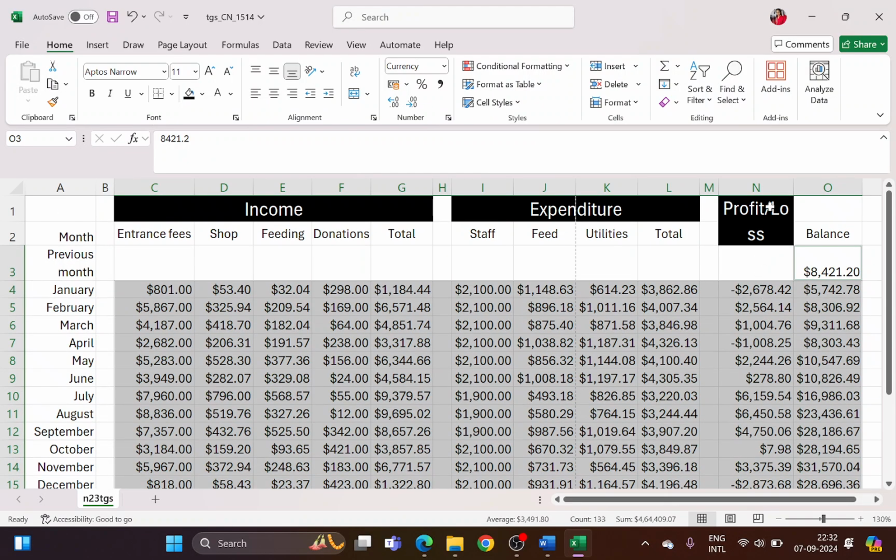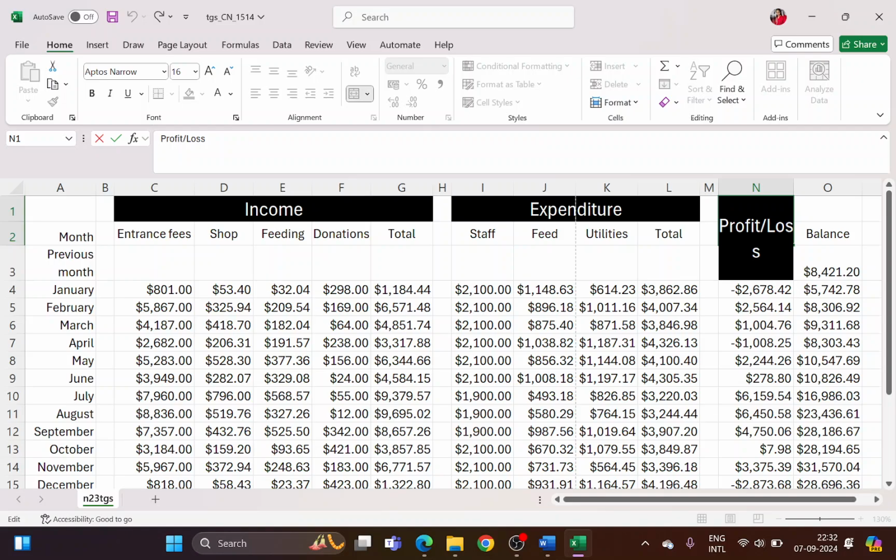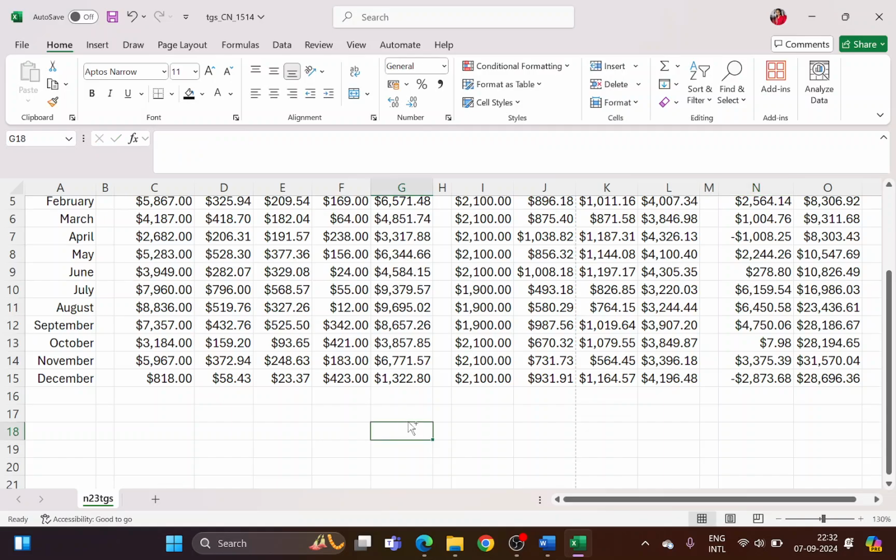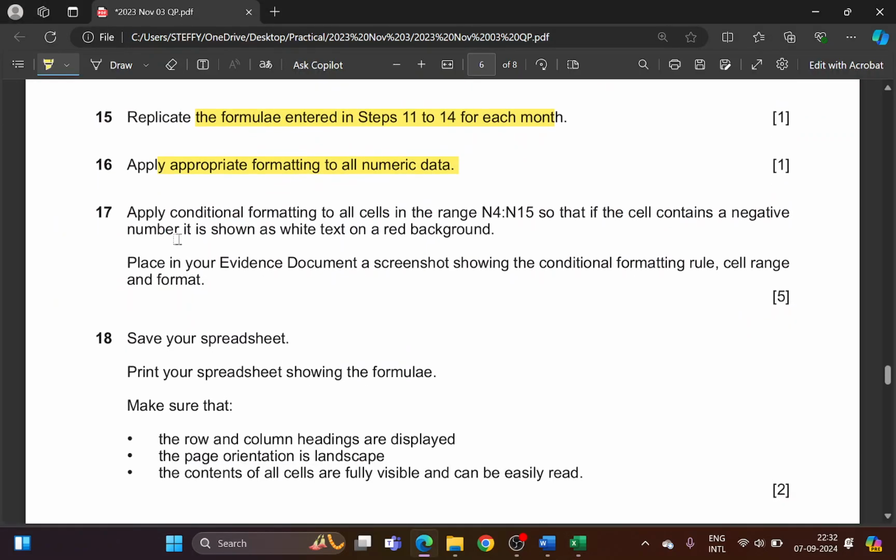Now here, if you notice profit and loss, it goes back to the first line. So add a space after profit. Okay. So that's fine now. Save your file. Let's continue.